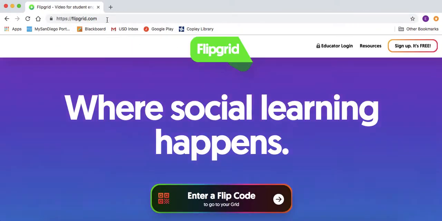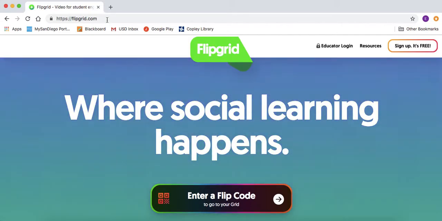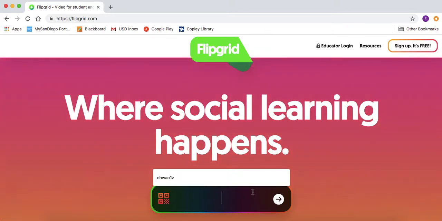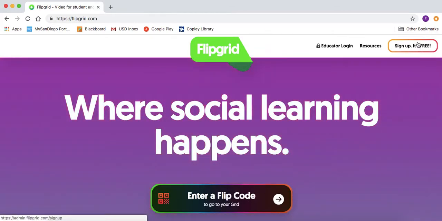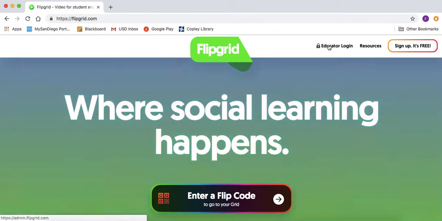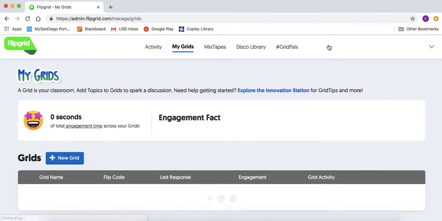This is the main interface that you will use to access the educator login, and also the page students will go to enter a code for their grid right here. If you've never used Flipgrid before, you'll want to sign up. It's free with this button here. You'll enter an email and just answer a couple questions. Otherwise, you're going to want to use this educator login right here.